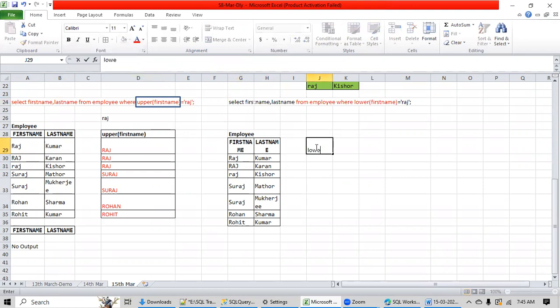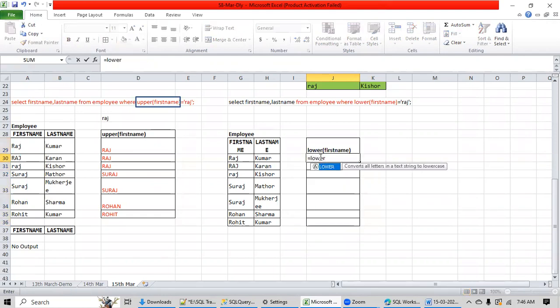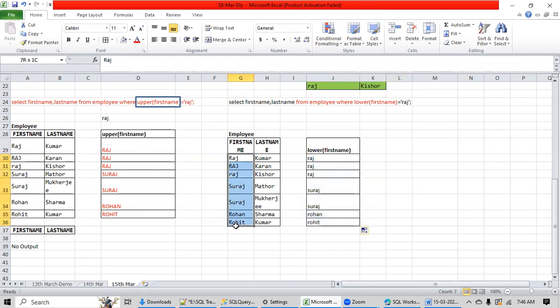Can you guess what this lower is? I know I have not taught it, that's why I'm asking you to guess. The system will convert into lowercase automatically. Yes, here the engine, not system, you can term it as engine. The engine will convert this into lowercase. So all the first name data will be converted into lowercase. Now see, everything is converted into lowercase. Clear?